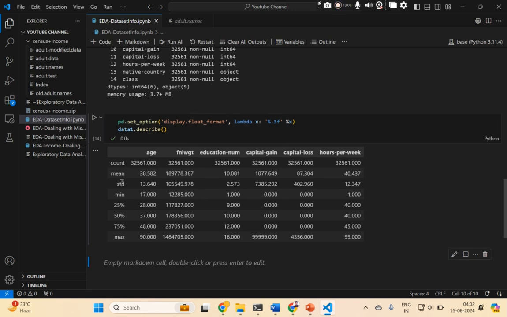One thing I wanted to say about data.describe: it gives the standard deviation, mean, and minimum value. You can see that a 17-year-old person participated in this, and the maximum age is 90, and the mean age is 38. So most of the people are about 38, and the standard deviation is 13. So majority of the persons are going to lie within 38 plus 13 and 38 minus 13.